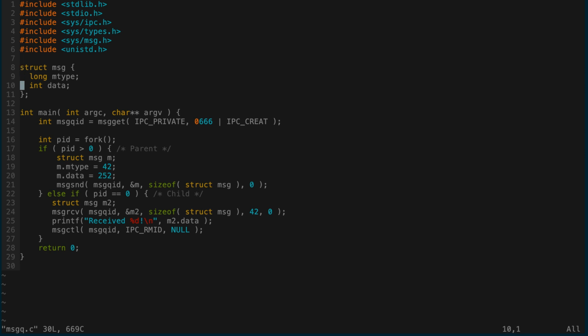In this case, I've made it a very simple one. It is conforming to our standard that we have to meet, in that the first parameter is a long value, and I've called it M-type, but it doesn't have to be called that. The payload of this, the body of it, is just an integer, int data. Again, I could make it anything I want, anything I need, and that will do just fine.